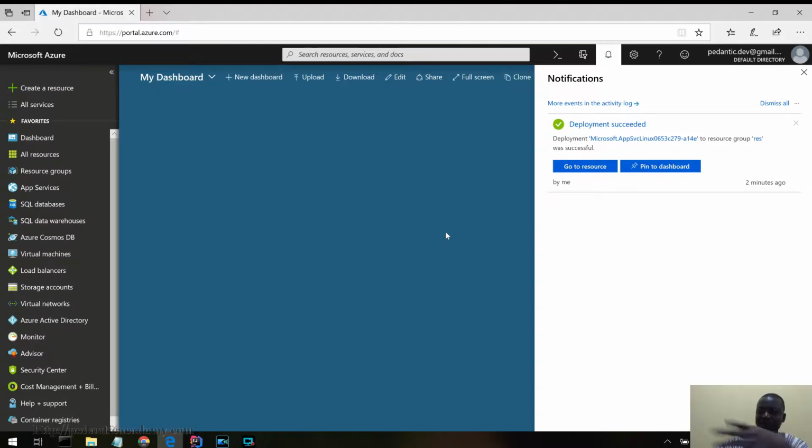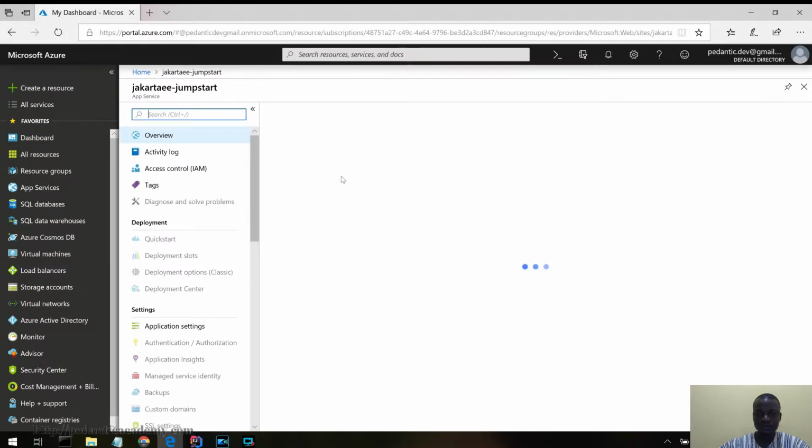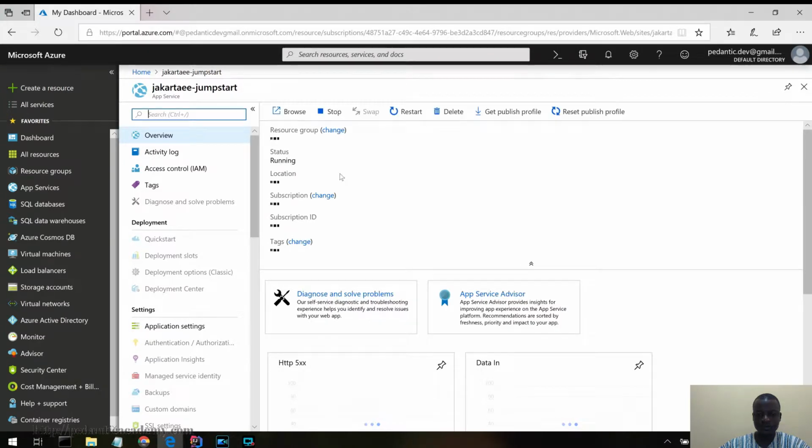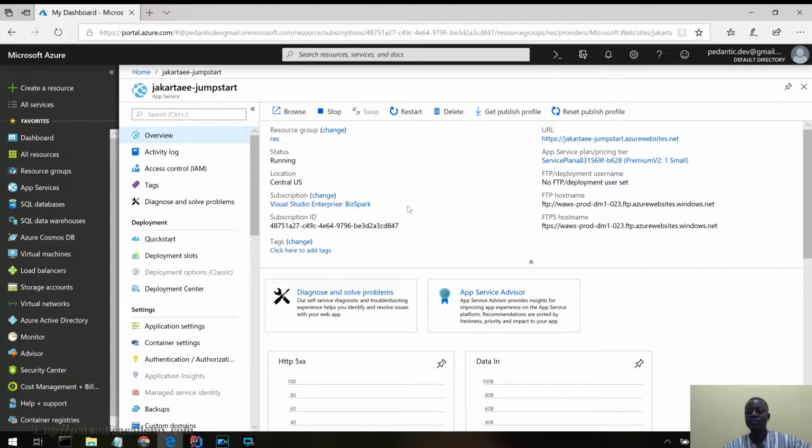Okay, so when the deployment is done, you'll get those notifications saying deployment succeeded. Now let's go to the resource that we just deployed. Okay, so this is the resource that we deployed. Essentially, it's an Azure web app that exposes a container that we have in the Azure Container Registry.